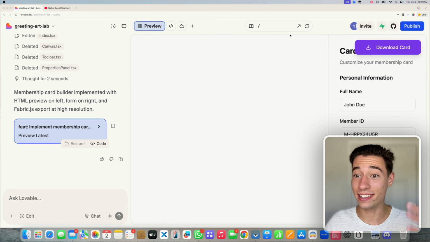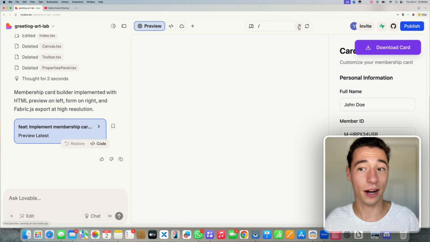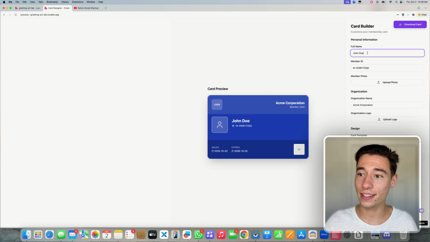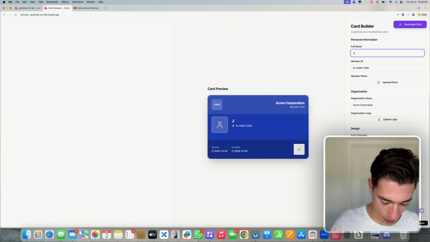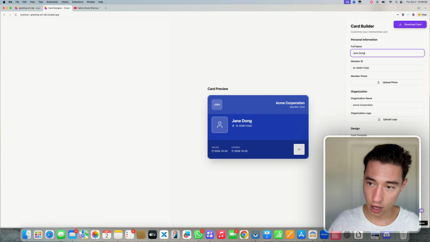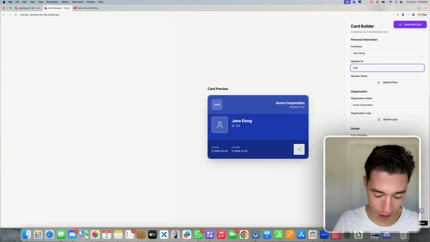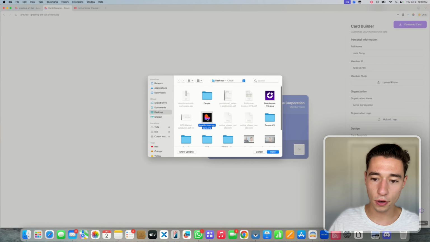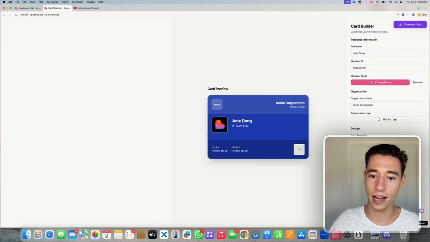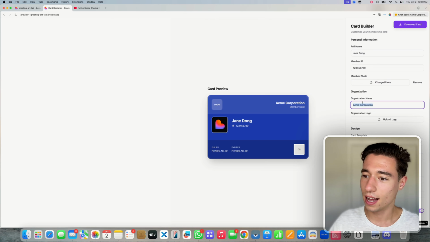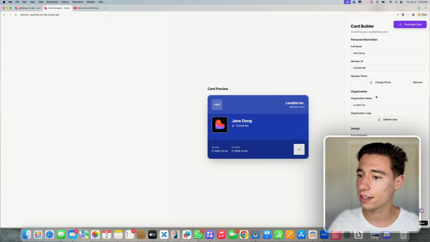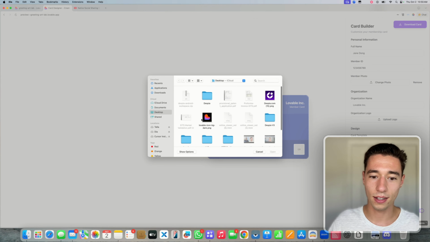So as you can see, it seems to work. So let's try opening this. And let's see, we got the membership card. This looks beautiful. Let's do Jane Dong, membership 1, 2, 3, 4, 5, 6, 7, 8, 9. Member photo, let's just put the Lovable icon inside of here. Beautiful. We've got to put the Lovable logo inside of here.